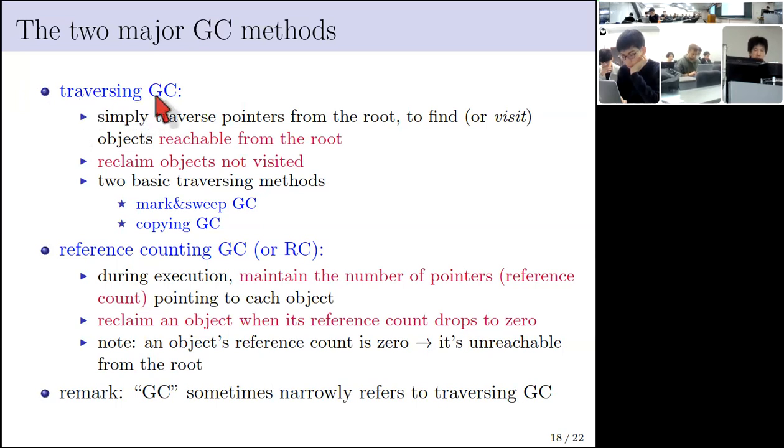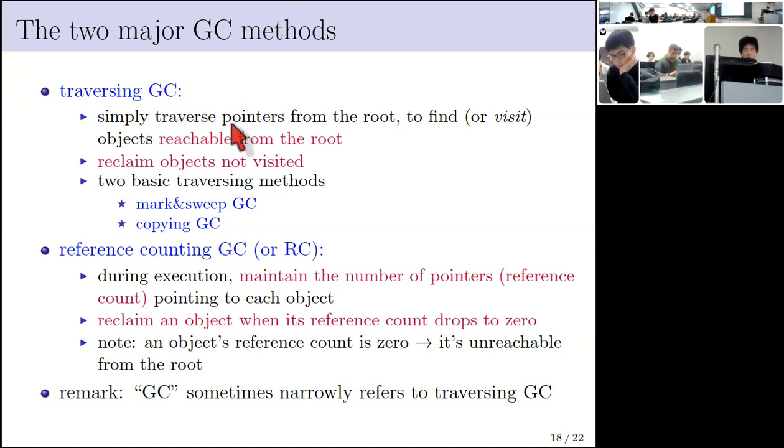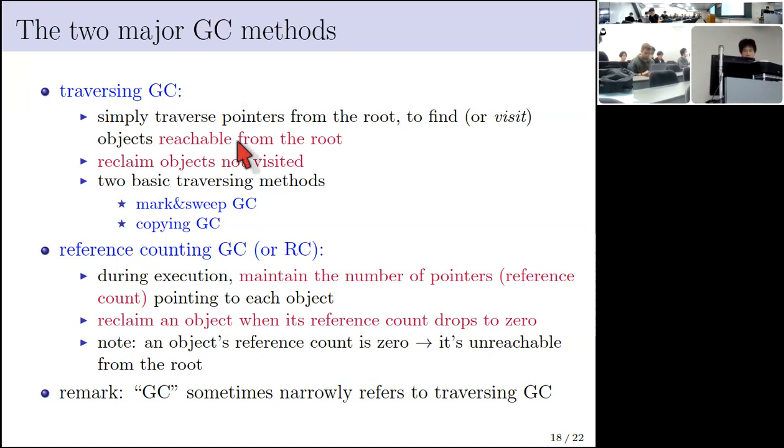So traversing garbage collection simply traverses pointers from the root, literally finding all objects reachable from the root by traversing pointers, and reclaims objects that are not visited. It is as simple as this.